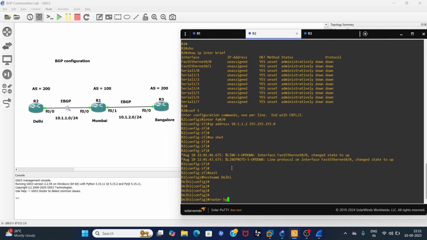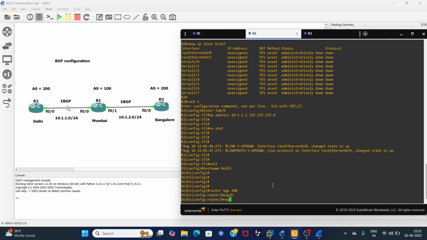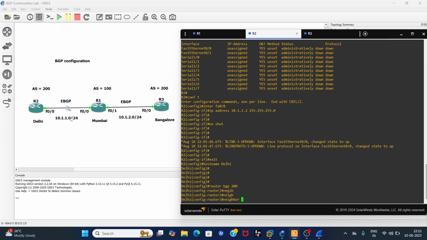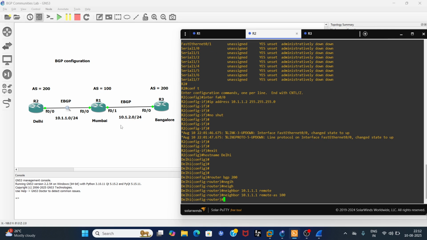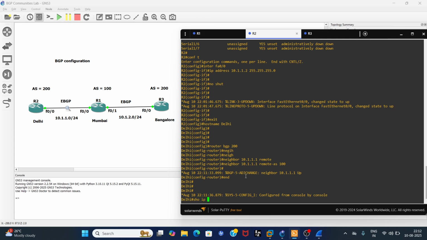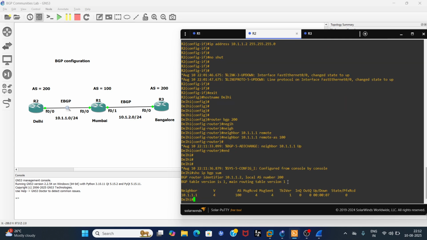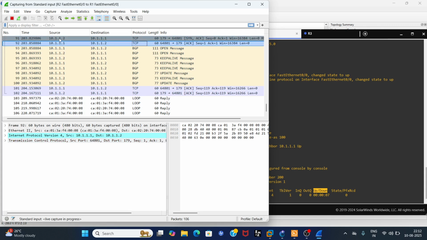So let's configure router BGP on the Delhi router. I am router BGP 200, and the neighbor, same statement. The neighbor for me is the Mumbai one, so the neighbor IP address is 10.1.1.1 and the remote AS is 100. Now exit. The configuration is done, and nothing else is required here. Show IP BGP summary. Now you can see all the BGP messages, basically what we discussed.